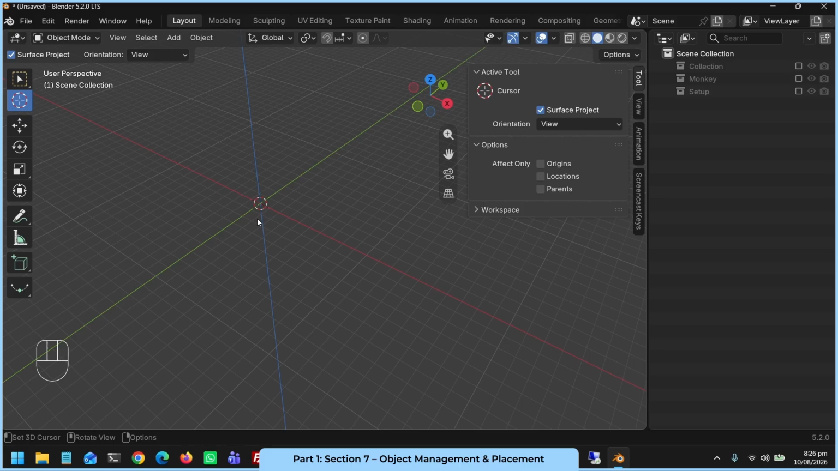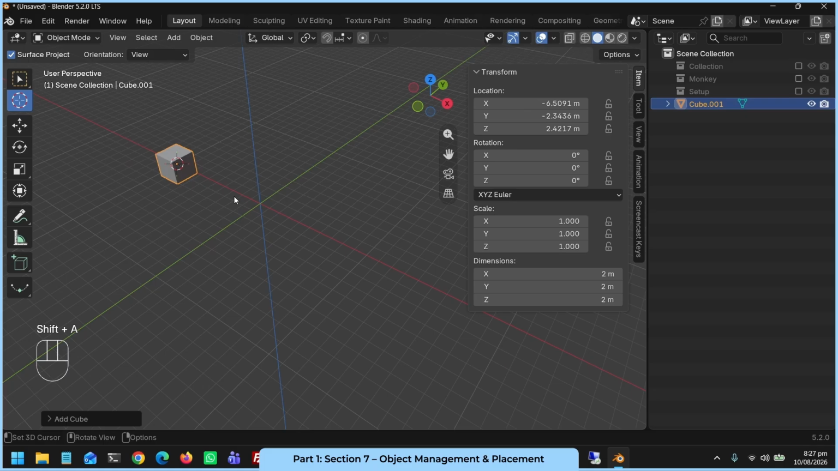The 3D cursor is used in many areas of Blender. One of its most common uses is controlling where new objects are added to the scene. Let me show you a quick example. Let's move the 3D cursor to a new location. Now let's press Shift+A and add a cube. Notice that the new cube appears exactly where the 3D cursor is located.